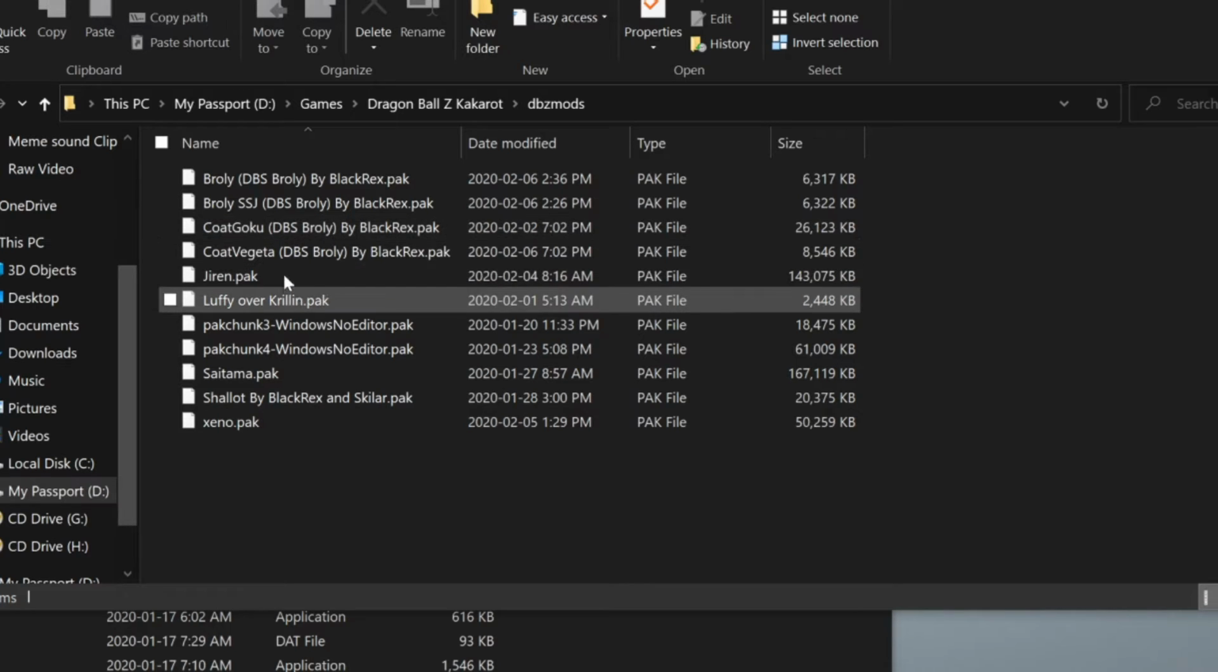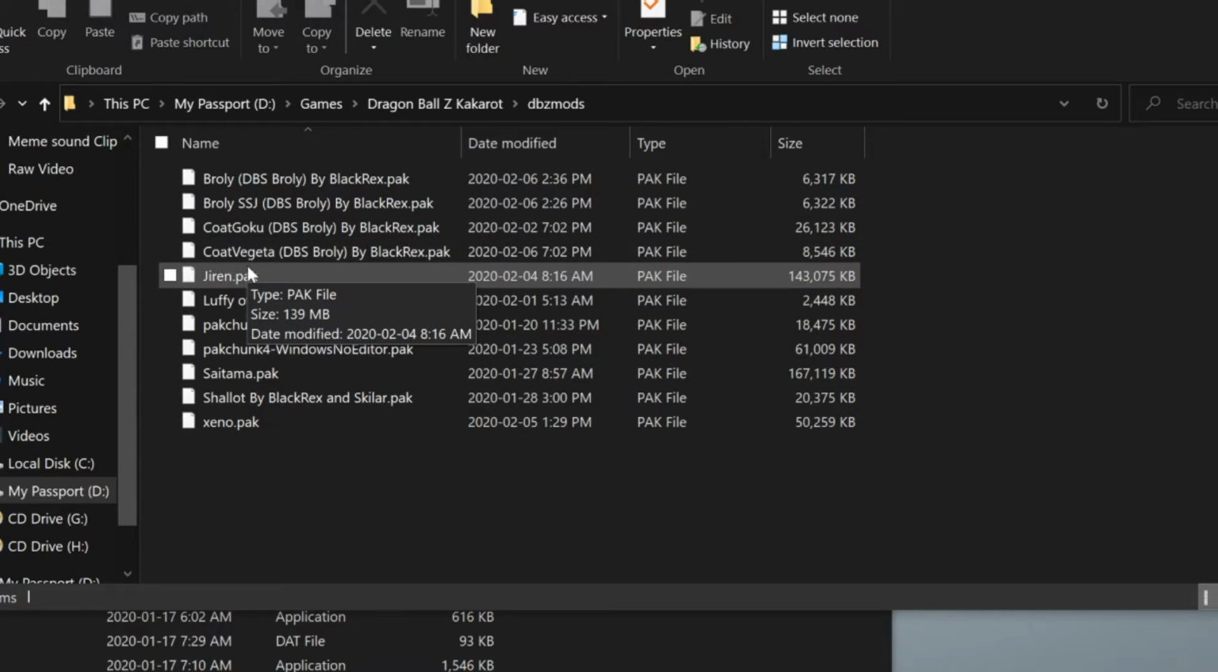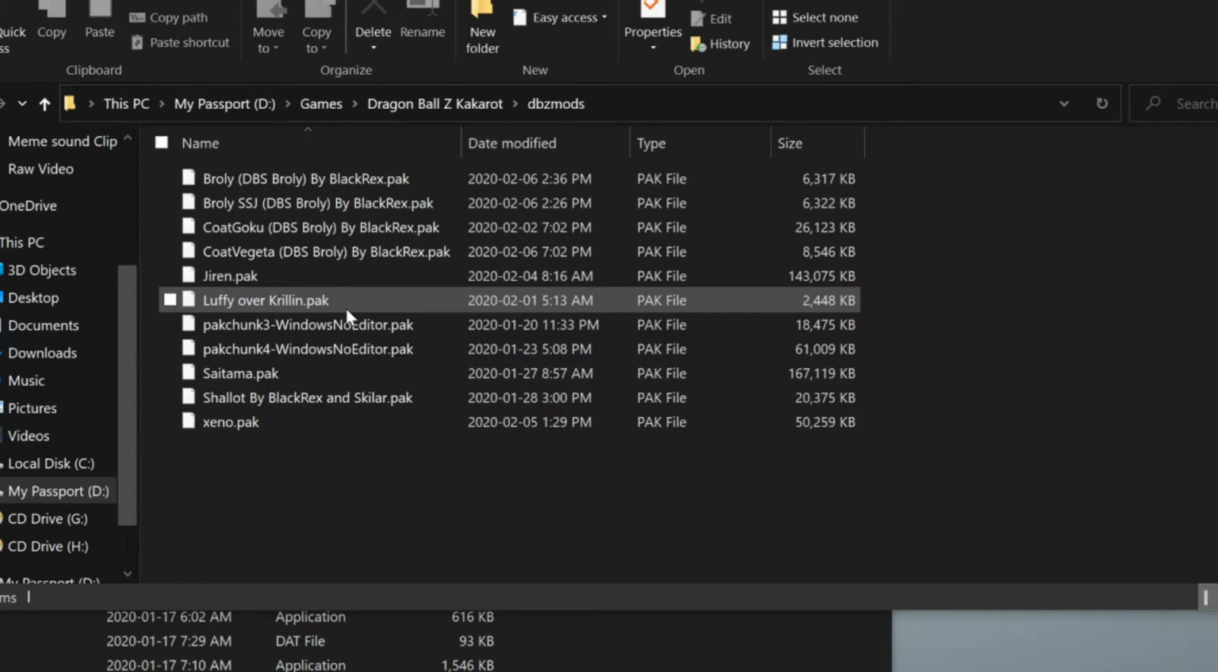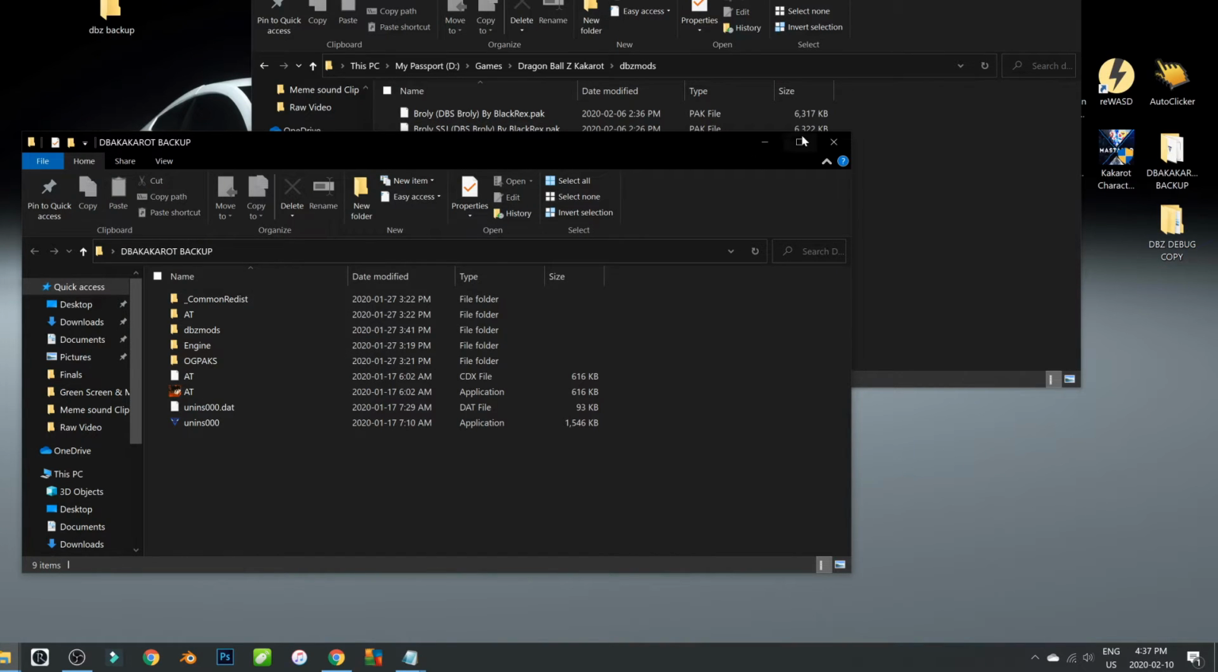And also in most cases, the mods are renamed. Like you'll see here, I have Brawly, Goku, Code Vegeta, Jiren. They all have different names. They're not like pack chunk files. So that's another way you'll know which ones are the mods and which ones are the OG ones. But yeah, that's basically your third step into modding your game, and that's pretty much it for now.